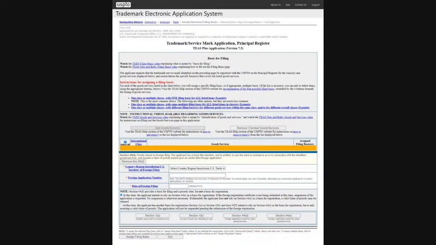And then again, as you can see, the country, the region. They're giving you several examples, because this is basically an example. If you're choosing, for example, Section 44D or 44E, then for 44D, in this example, the person is claiming that they have a foreign application pending. Then the USPTO wants to know, what is the country and jurisdiction? I gave you the example of Canada. Then you have to click here. What's the application number, right? Then you have to enter it, and the foreign filing date.